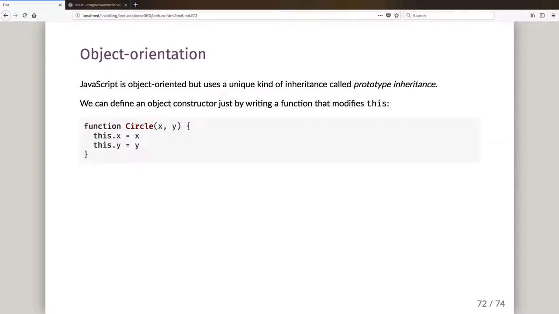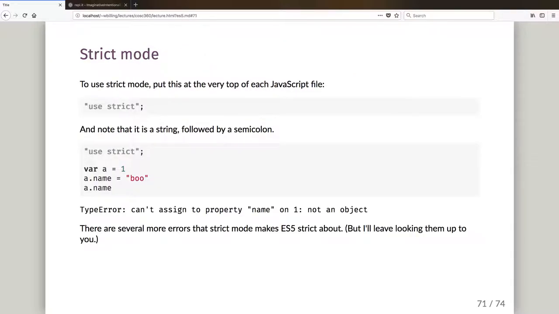That's where I'm going to end this video. There'll be some separate videos where I will talk about how JavaScript does object orientation. It has an unusual kind of inheritance, which is called prototype inheritance, but that is well and truly deserving of its own video.